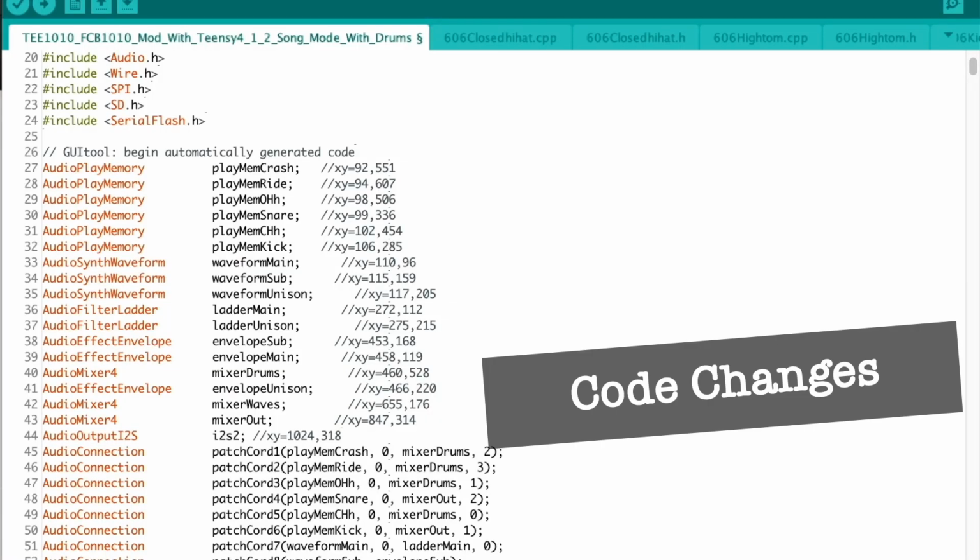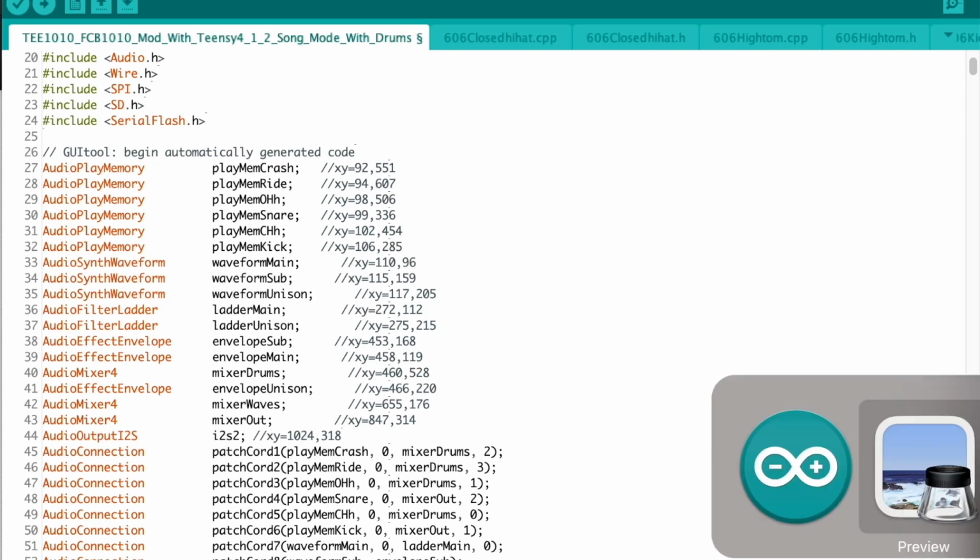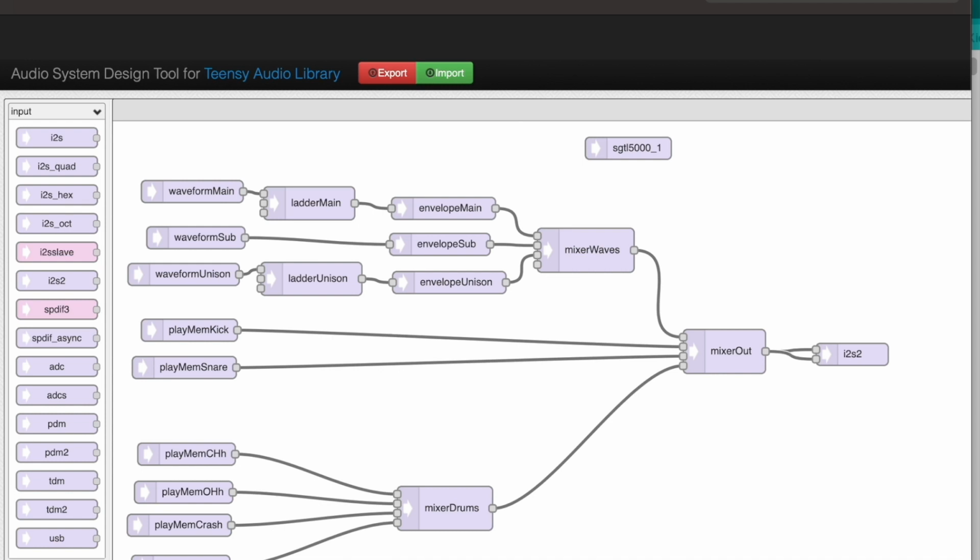So if you look at the top here, you can see I've changed the audio a lot. And let's have a look at the diagram from the website. You can see we've got an extra waveform for the sub oscillator and also for the Unison oscillator. Both the main and the Unison oscillators go through ladder filters. The sub oscillator just goes straight through an envelope to the mixer, which I've renamed mixer waves.